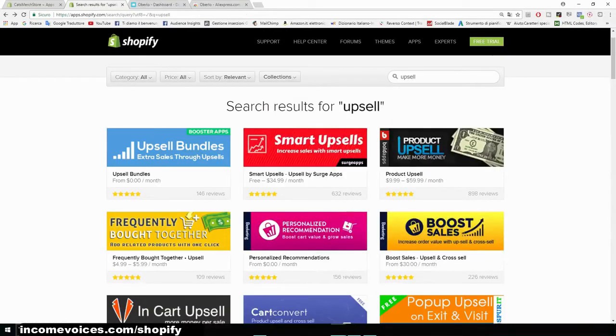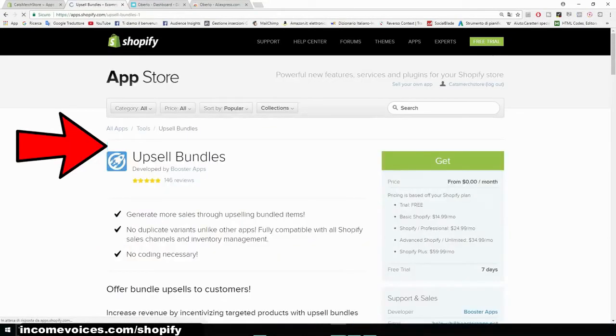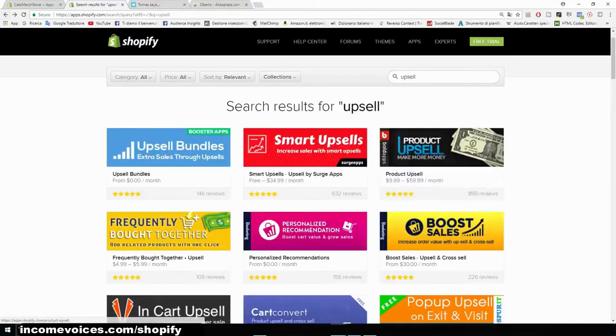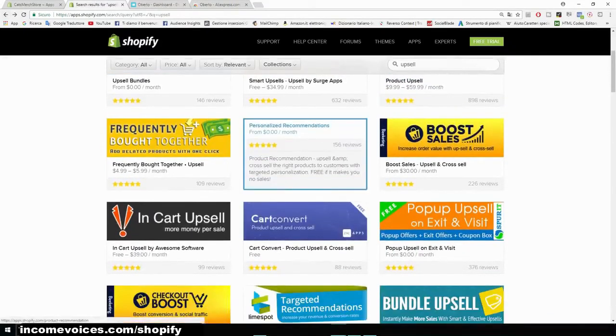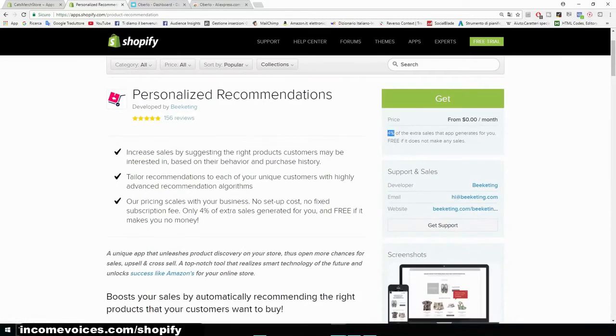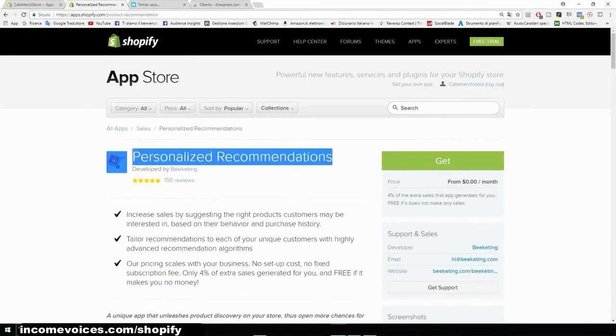Now, most of these apps are paid. Even this one that says free from $0 a month has a free trial, but then it's paid, as you see. 7 days free trial and then $14 or $24. So most of them are paid, but there's this one, personalized recommendations, that you don't have to pay anything for, but it takes 4% of the extra sales that the app generates for you. So this one could be a good option.